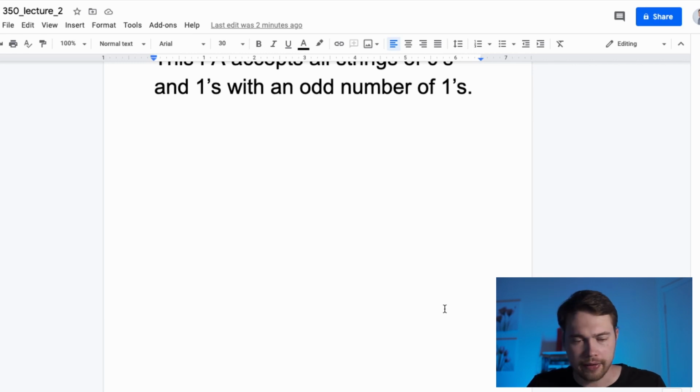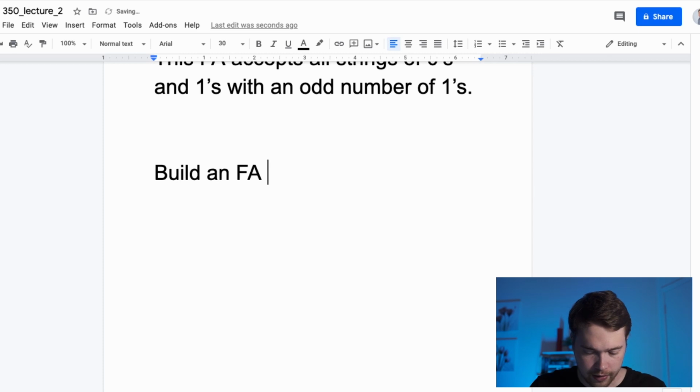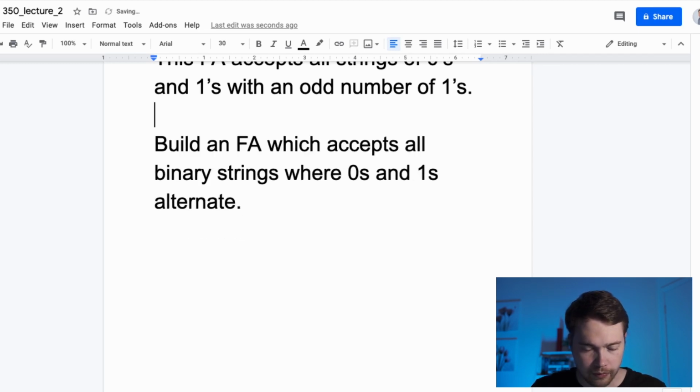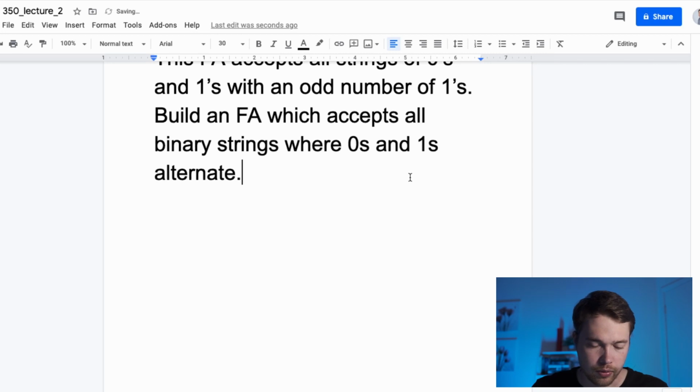We need to build an FA that accepts all binary strings where zeros and ones alternate. Let's think about this. How can we build that one? First off, we need to understand what that means. What kind of strings does it accept and what kind of strings does it reject?